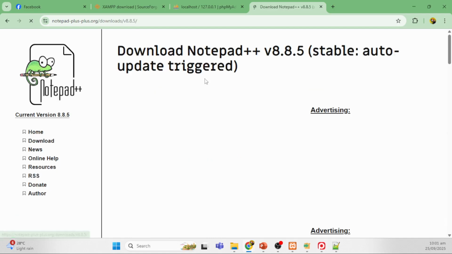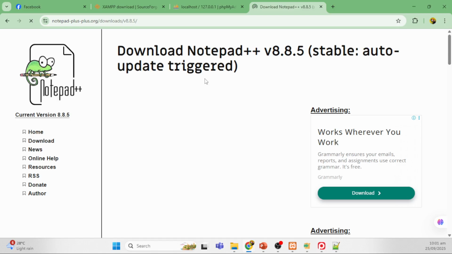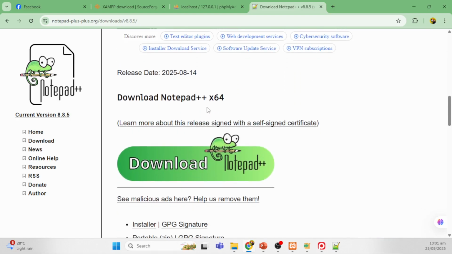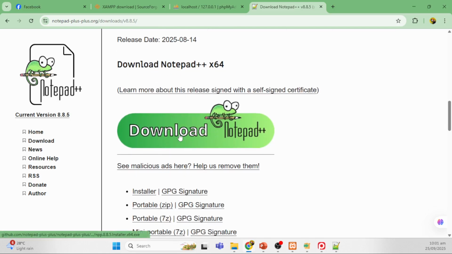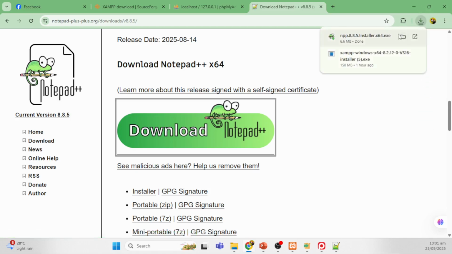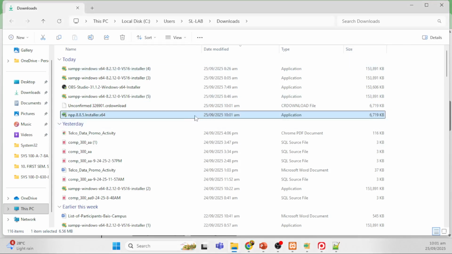So click on that and wait for the download link. Here at the bottom part, we can just click the download Notepad++ button, and it is now downloaded. Next, we have to install it. It's very easy. Just double click that file and wait for the installer to pop up.